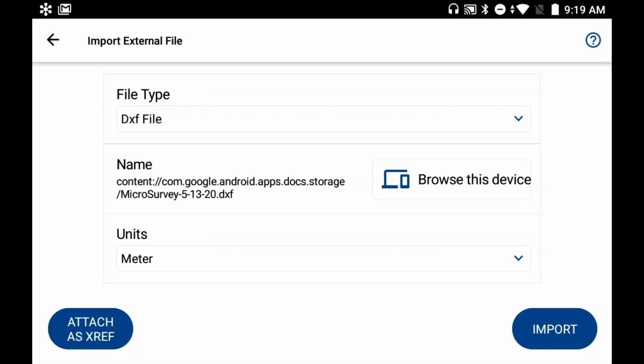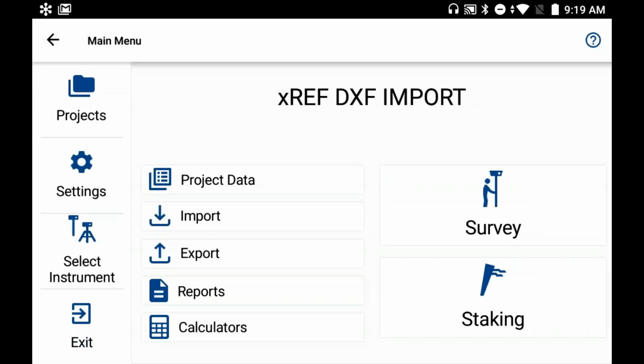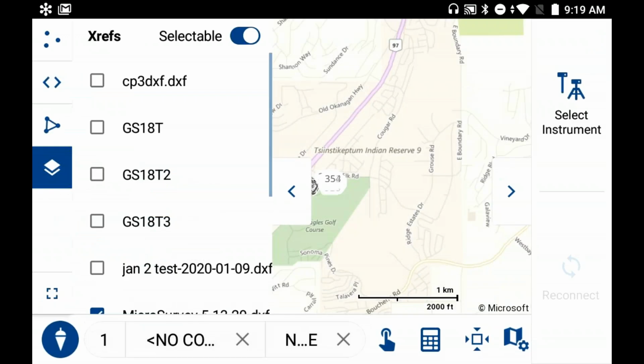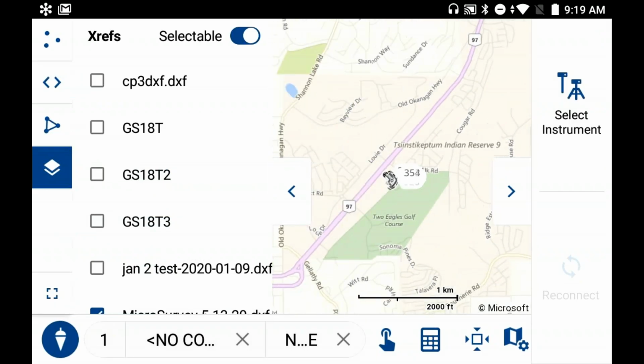And we have two options on the import. I can import or I can attach as an XREF or external reference. If I import it, it will import all the lines and all the points into the project database. So if I want to import and use this project and all the lines and make them active, I can do that. In this case, I'm going to import it as an XREF, and I've imported the file into the project.